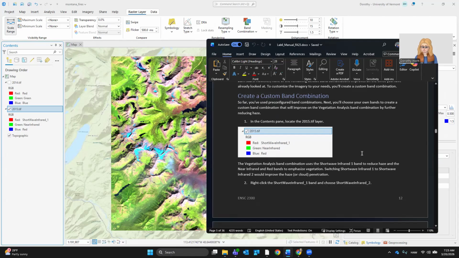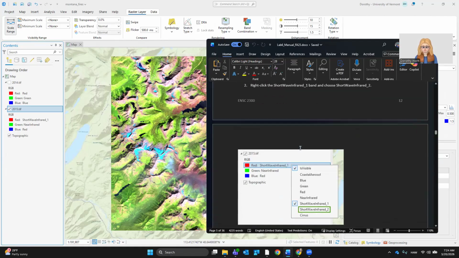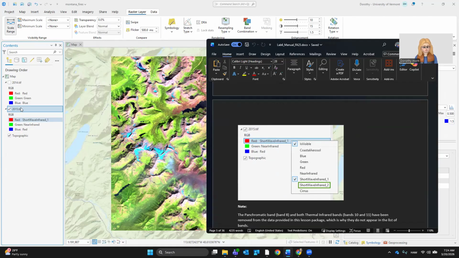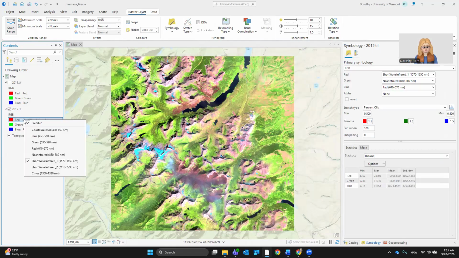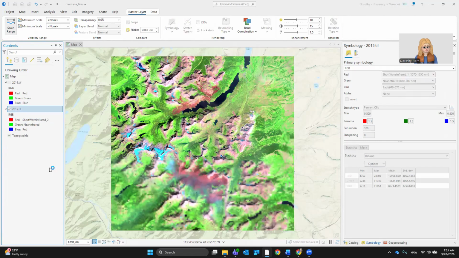So you can create a custom band combination and change that around. So make sure 2015 is highlighted, and then we're going to change the infrared band 1 and 2 to reduce the haze so we can see a little bit even better. All right, so you're going to go back to GIS, you're going to highlight the short wave infrared, and you're going to right click, and this little box should pop up, and you want to change it from 1 to 2. Okay, so right click, change it from 1 to 2.